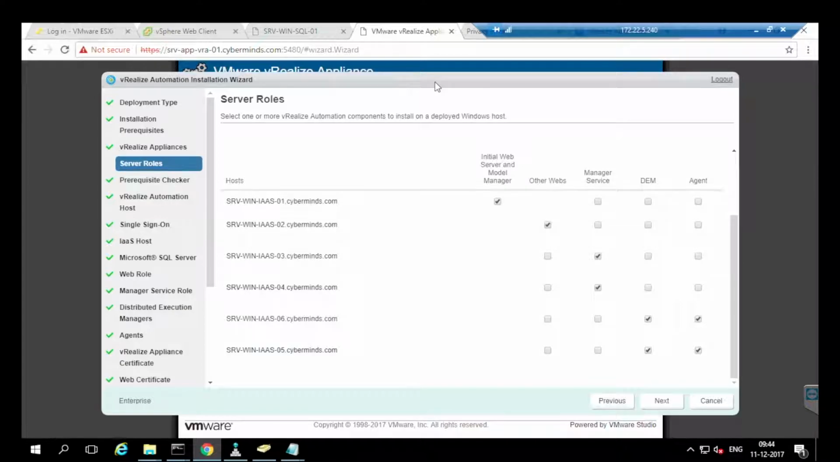In this, we have given the initial web server role and module manager to IS01 and IS02. The manager services are 3 and 4, and the daemon agents will be 5 and 6. Since a load balancer is not required for the daemon agents, we have not created any load balancer for 5 and 6, but we have created load balancers for 1, 2 and 3, 4, and one for the vRA. You will see it in the next screen.